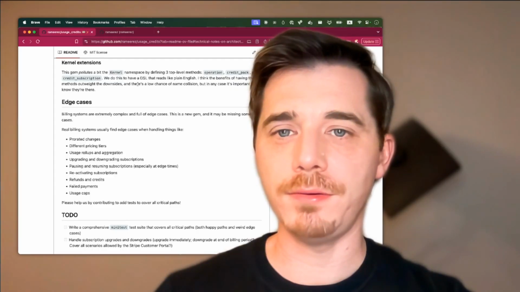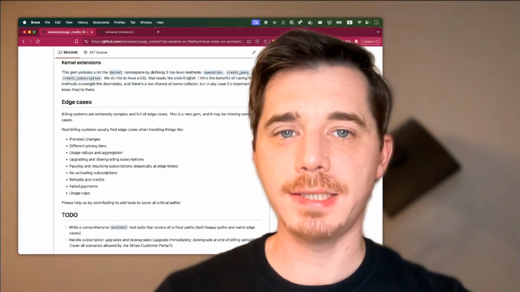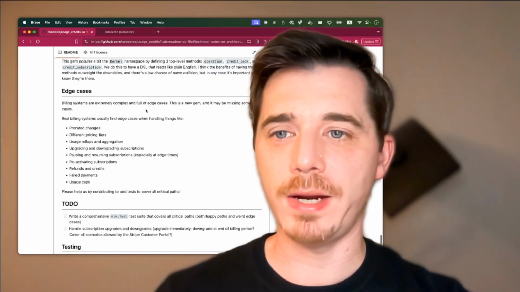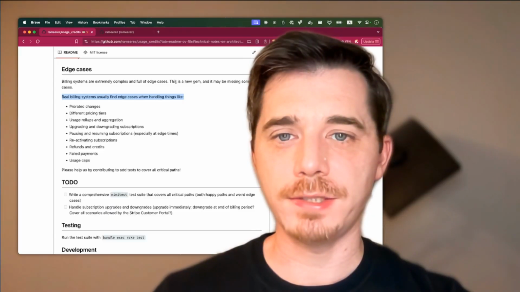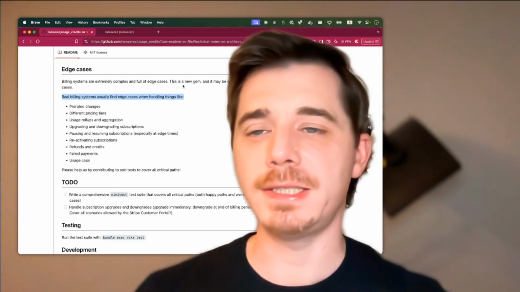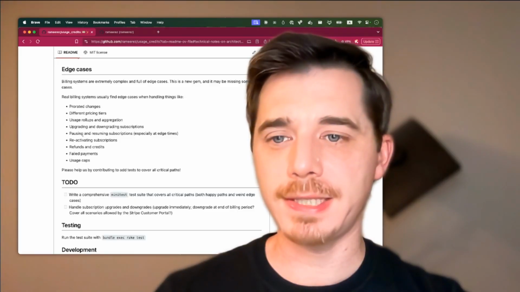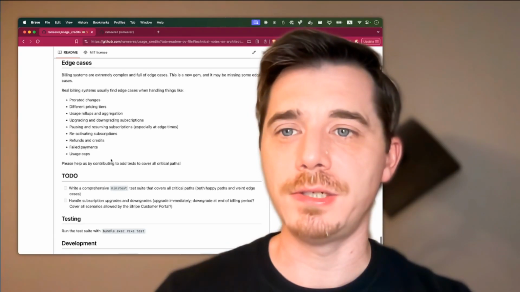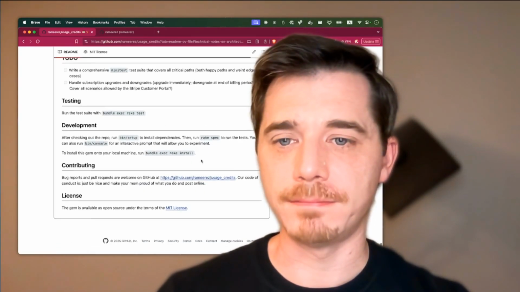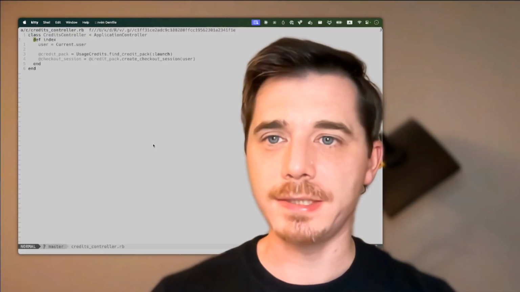The gem does pollute the kernel. It adds some DSL methods, so that's something to be aware of. And it gives you a list of edge cases to look out for. The maintainer says it's a new gem, maybe missing some edge cases. This is a good set of things to keep an eye on as you are building your application and building out your credit system. That's enough looking at the README. Let's take a look at the code.